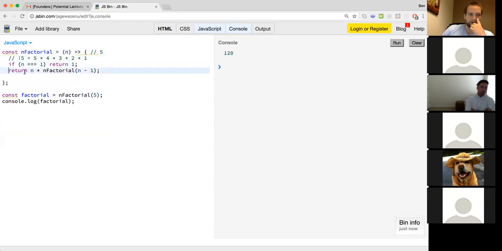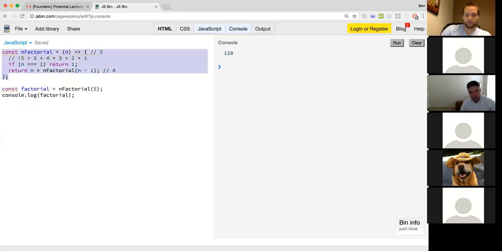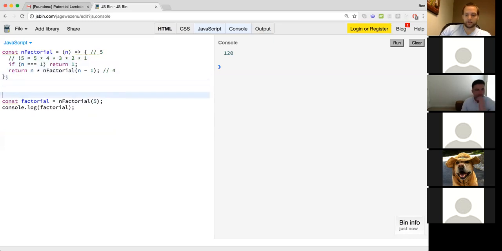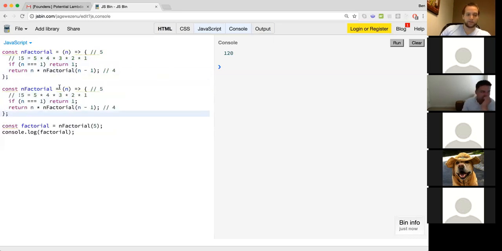Then we come down here and return n times n factorial of n minus 1. So we're going to say 5 times n factorial of 4, so we pass in a 4. What happens is this right here is going to hang. It's going to wait, and it's going to be open until this expression is evaluated. And in order for it to evaluate, another n factorial has to be opened. So we have this one that's open now, and we have 4 passed in.